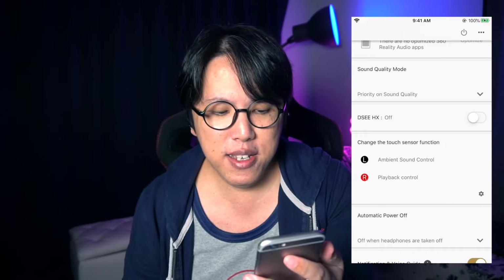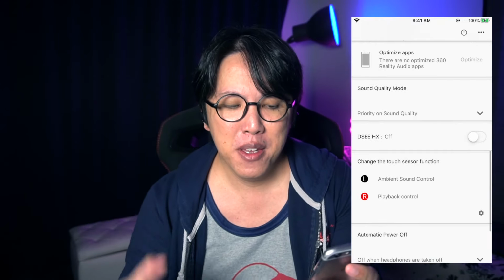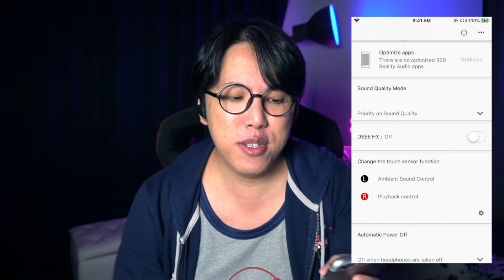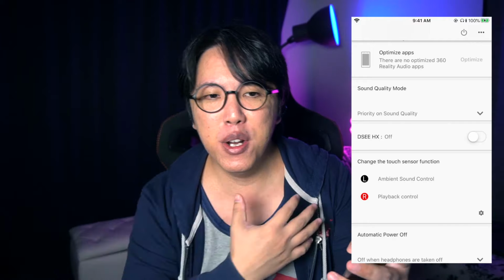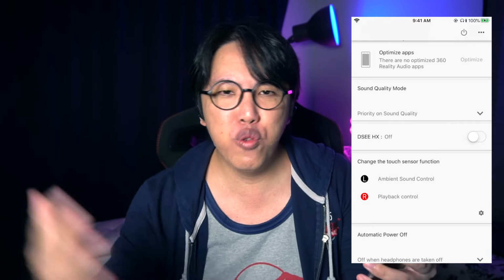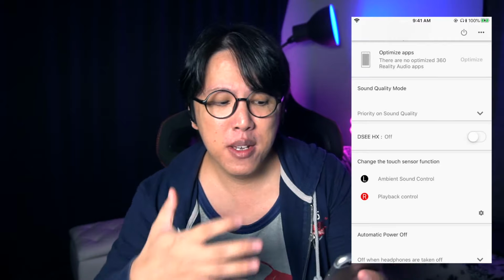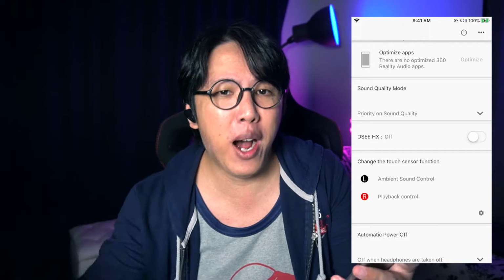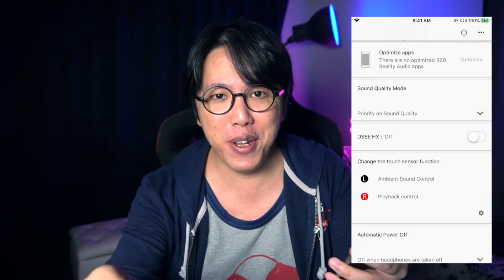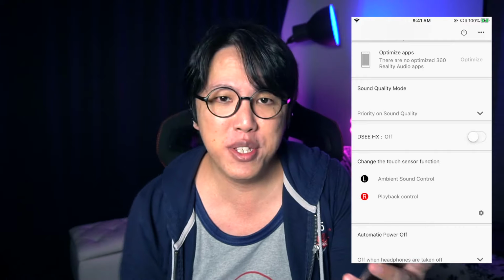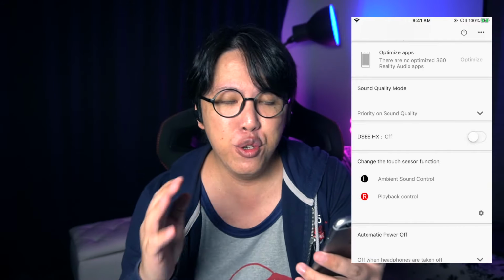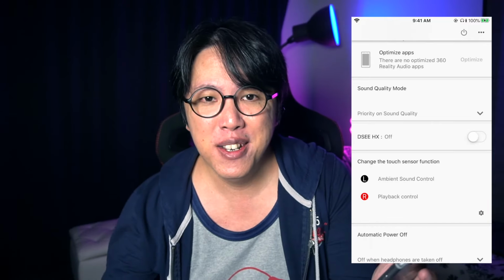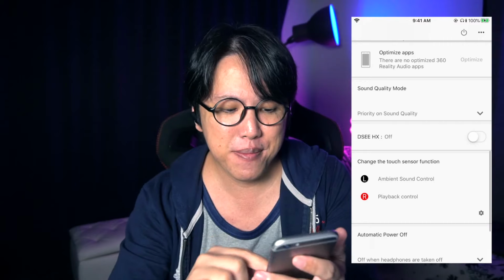Now, DSE-HX. Now, this is an interesting one. It is basically an audio file enhancer, right? So if you're somebody who listens to a lot of old, low resolution audio files, DSE-HX will upscale your audio files to sound a lot more high res in exchange for battery life. Since I don't listen to lower resolution audio files anymore, I usually leave DSE-HX off, okay? And this also helps to keep battery life as it should.